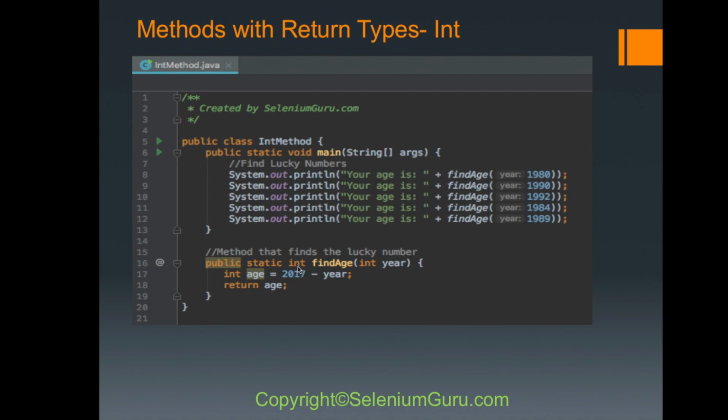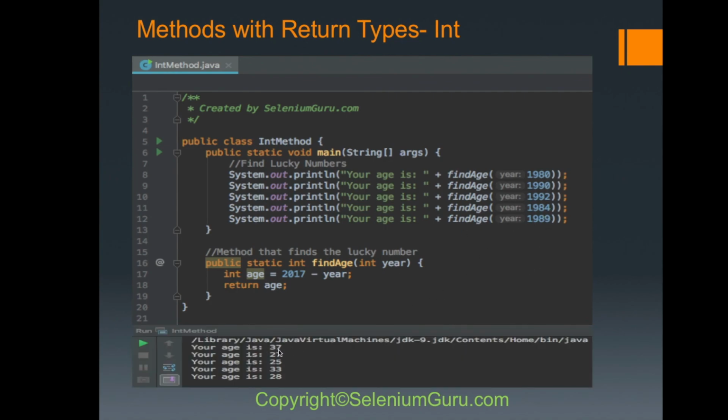And as you can see, since this is an int return type method, I'm also returning an integer value. Now if I call this method find age, you can find the age of n number of students. I'm going to say System.out.println your age is, and call find age with the date of birth year. If I put 1980, 1990, 92, 84, 89: with 1980 and the current year 2017, you are 37 years old. If you were born in 1990, you're 27 years old. If you were born in 1992, you're 25, and so on.